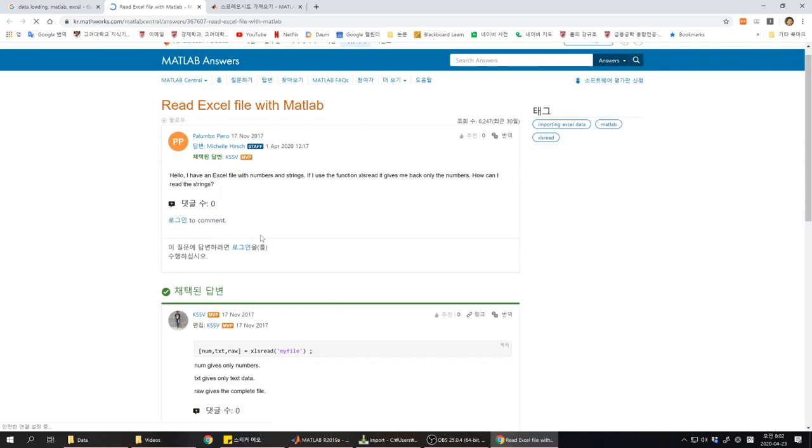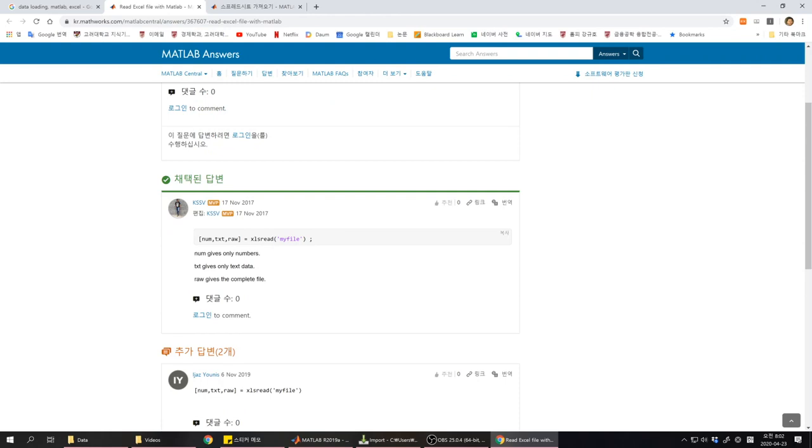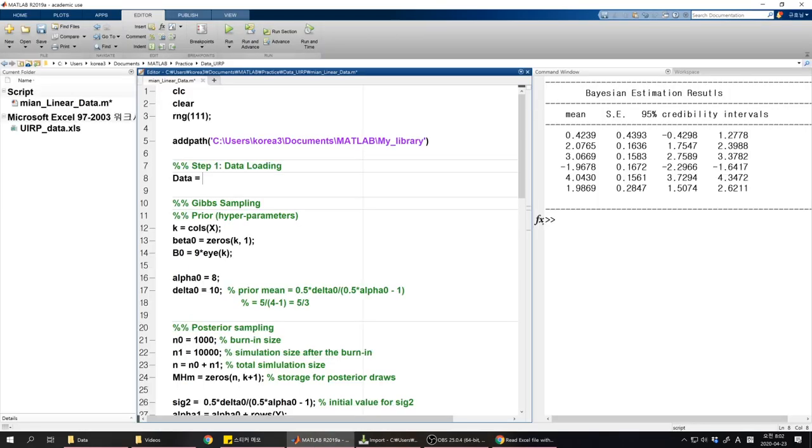Yeah, XLS read. Okay, let's try this. Let me show you how to do this. So data, of course. XLS means Excel. Okay, Excel reads Excel files, and the first input should be the file name.